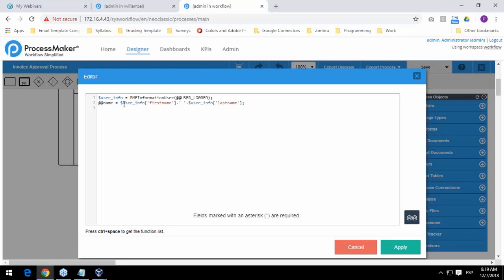Okay? And then I'm going to populate, or at least transfer some values from user info to some variables in ProcessMaker. Name, for instance, is going to obtain from user info the first name and the last name. I'm going to explain in detail what is happening there.